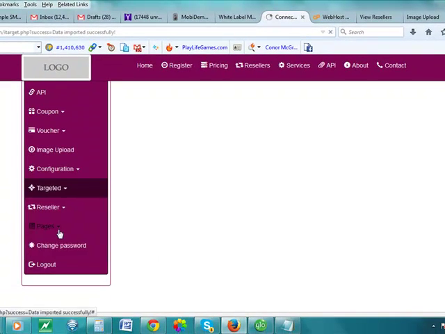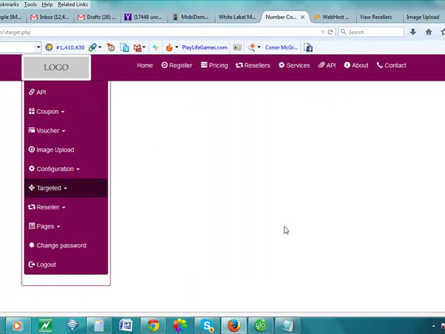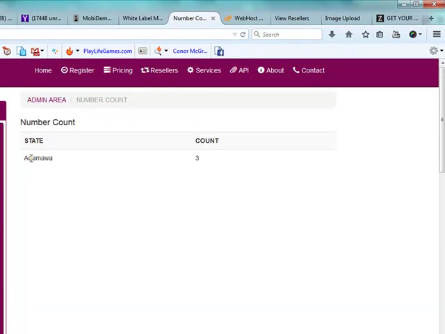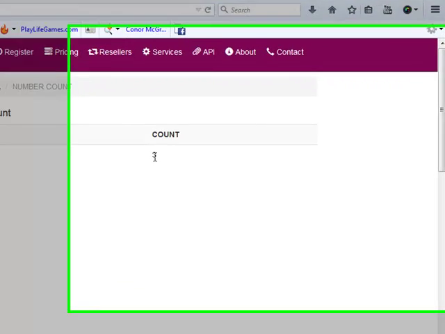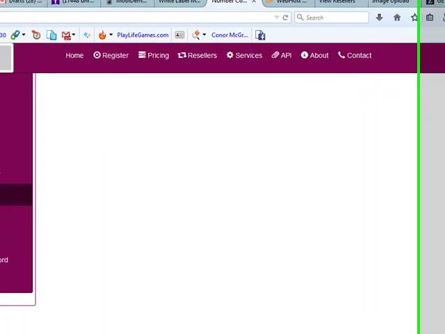I'll scroll down, still under targeted. The next one is view number counts. That is at a glance. You want to know the numbers in the various states in your database which your front-end users can make use of. Remember, this is a fresh website. The first importation of numbers I've done was into Adamawa State. That's why you can see only Adamawa State there. And I've got just 3 numbers in the notepad file imported. MobicomCMS is extremely good. It's incomparable. Now let's move on.